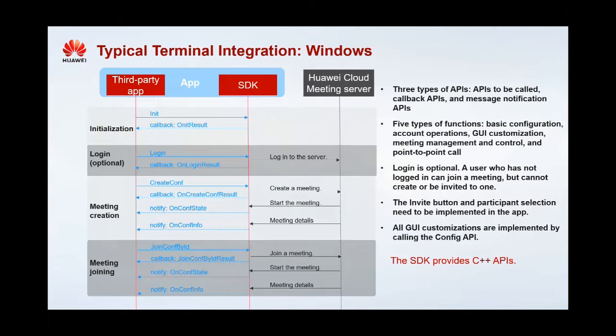Then, let's look at the terminal integration. Terminal integration involves initialization, login, conference creation, and meeting joining. The interface names vary depending on the platform. However, the logic and the calling sequence remain the same. Let's take the Windows terminal integration as an example.